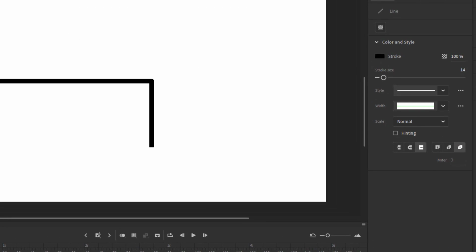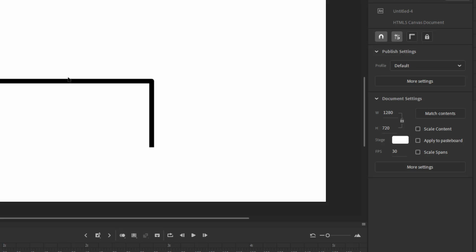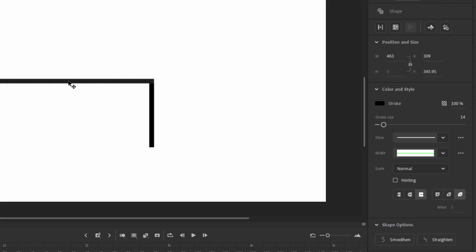If I go back to my selection tool and click this one, notice it only picks the one line, but if I double click, it picks both, and then I can change to a beveled joint or a sharp corner or the rounded, because then it's joined. Alright, so that's how to make lines in Adobe Animate.